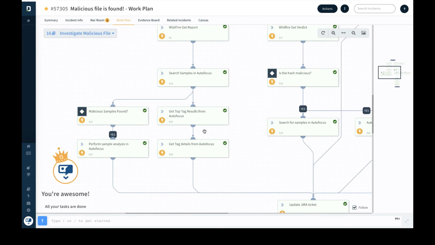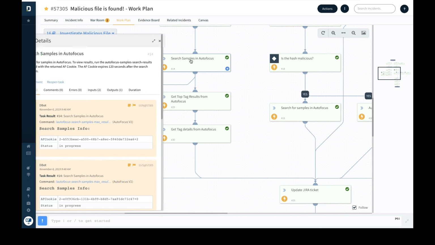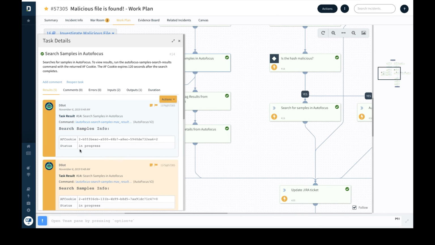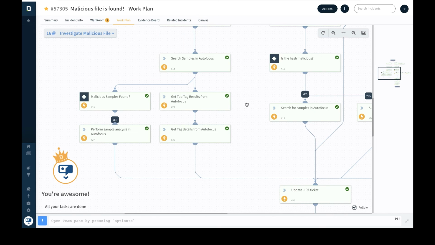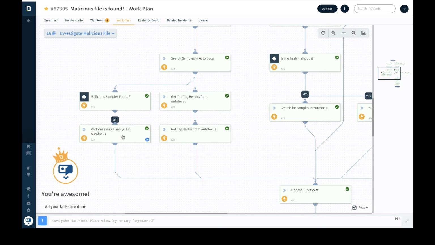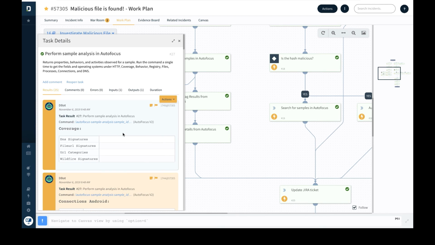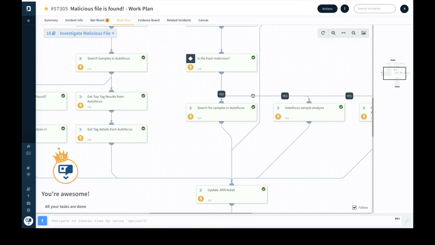And finally, let's take a look at the autofocus response actions. So it has actually gone to the autofocus, and it has captured the AF cookie and its status right here, as you see. It has also captured the top tag results, as well as it checks if there are any malicious samples found. The condition result says yes, there are indeed some malicious samples found, and it also has done a sample analysis and returned some results.